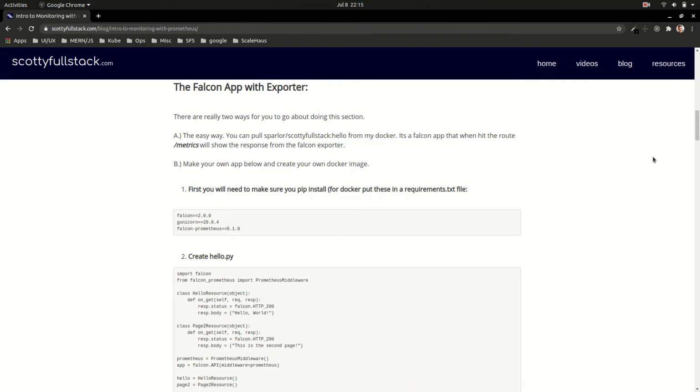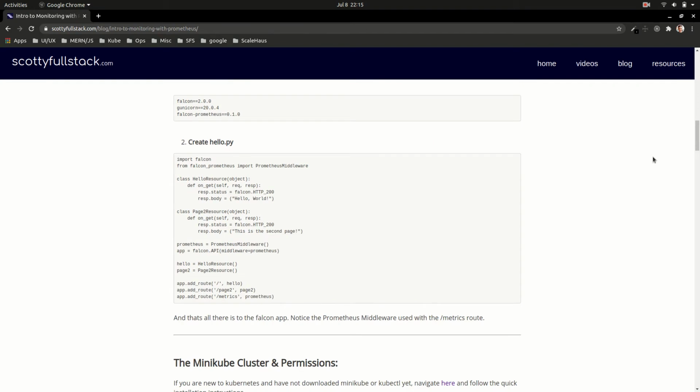I don't want to go into too much detail about the Falcon app, but the key takeaway here is the exporter. This is actually the same app that I used in my last video, so if you wanted to, you could go back and check that out. We write it out there, but this is just an HTTP response in the browser.